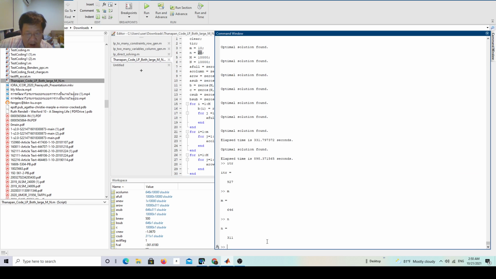Okay, M starts with 10, so there are 636 row generations, and n starts with 20, so it has 191 column generations. When you combine both of those values, you're going to get 927. That pop-up is due to the OpenVPN, because I record this clip at home.